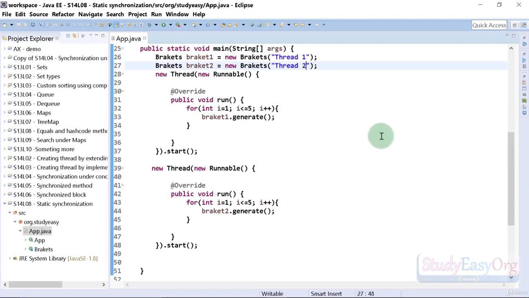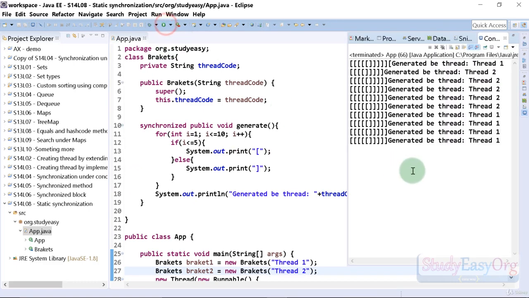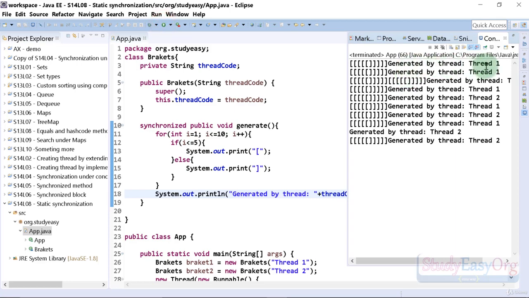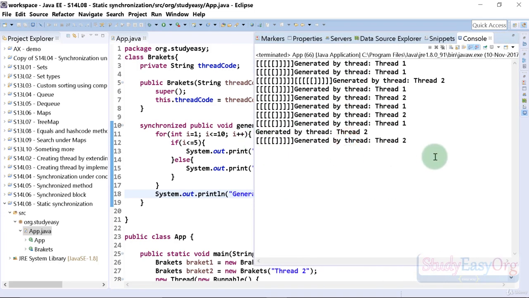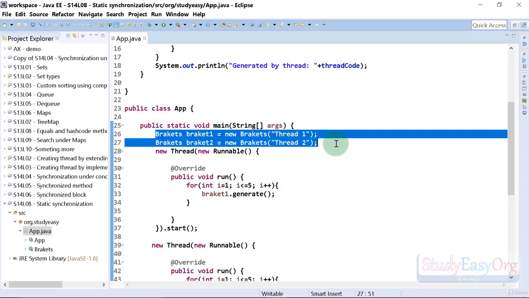Now in this scenario, if we are making use of only a single object, that's not possible, right? Now what is the solution of it? Let me execute the program and here is the output generated. All right, there is a typo in here. It should be generated by thread code. So generated by thread 1, generated by thread 1, and there are then some inconsistencies, right? Let me expand this a little. Now what is the solution so that we get a consistent result and we are able to make use of multiple objects? The answer is static synchronization.